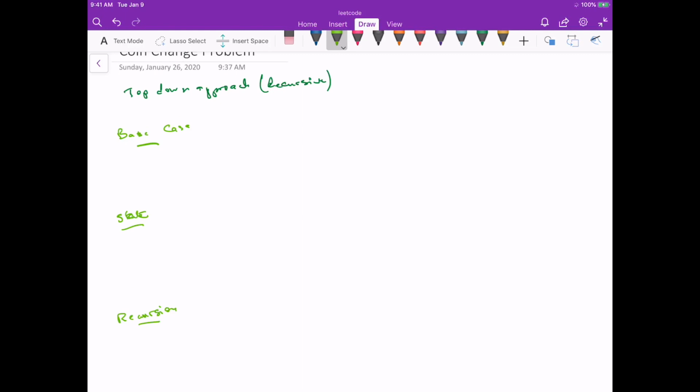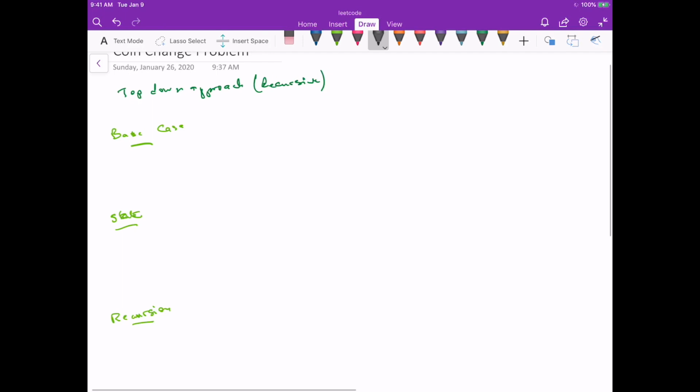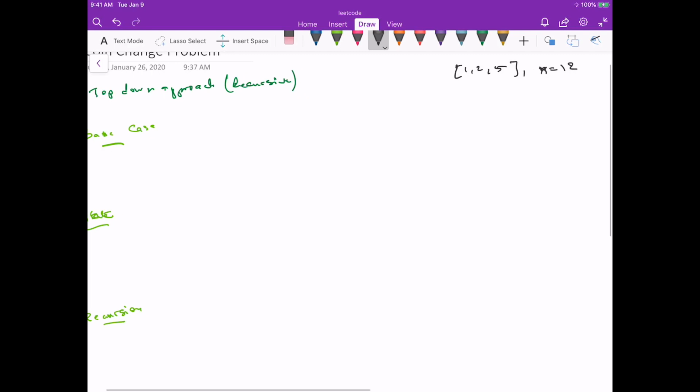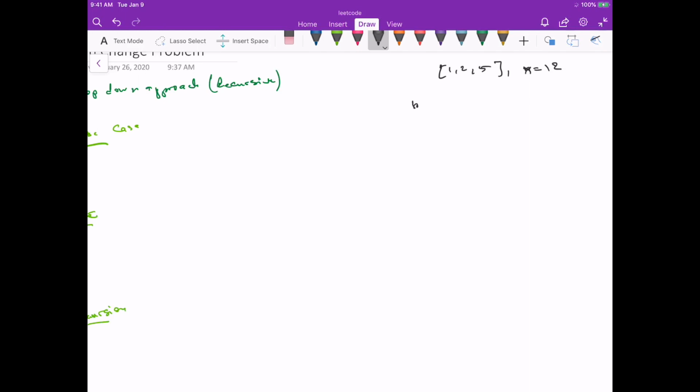Those are the main parts that we need to identify. First, let's just look at the state. What is the state that we'll be using? Well, we have an amount, and in the example we had coins 1, 2, 5, and the amount was, let's call it n, 12, or let's call it x. At each point, we want to try all coins as the first coin. So try 1, and then try 2, and then try 5.